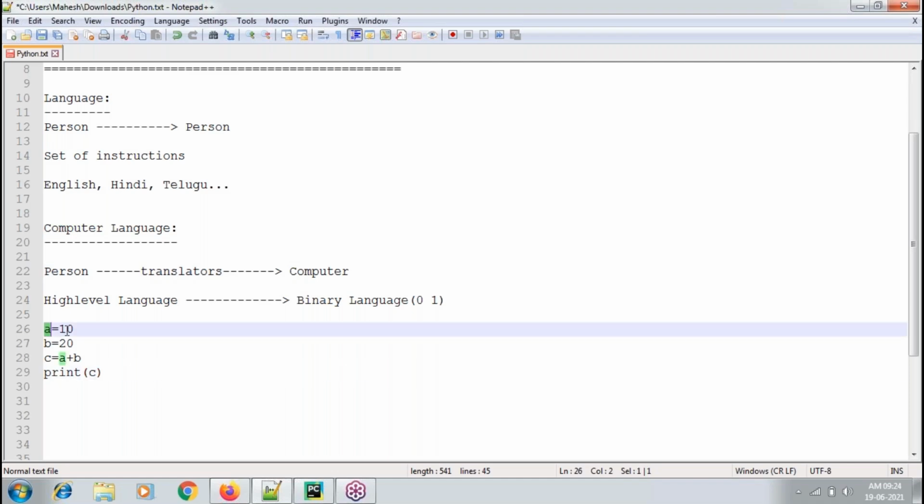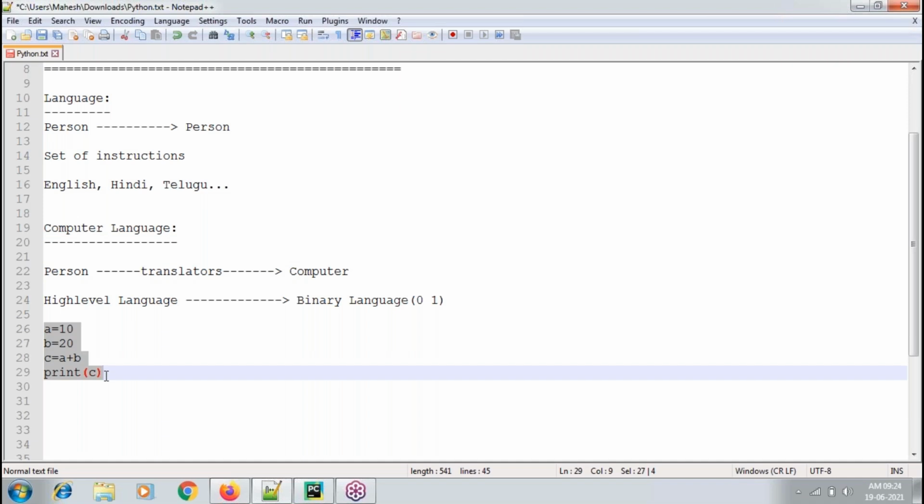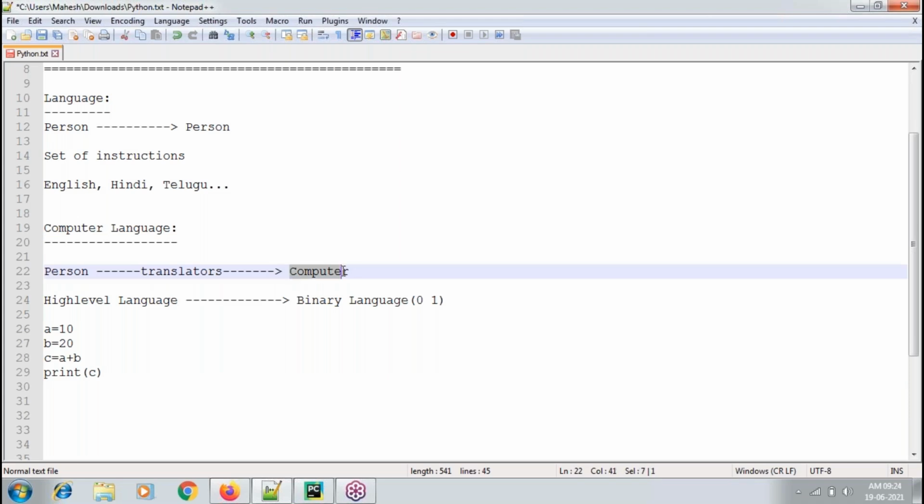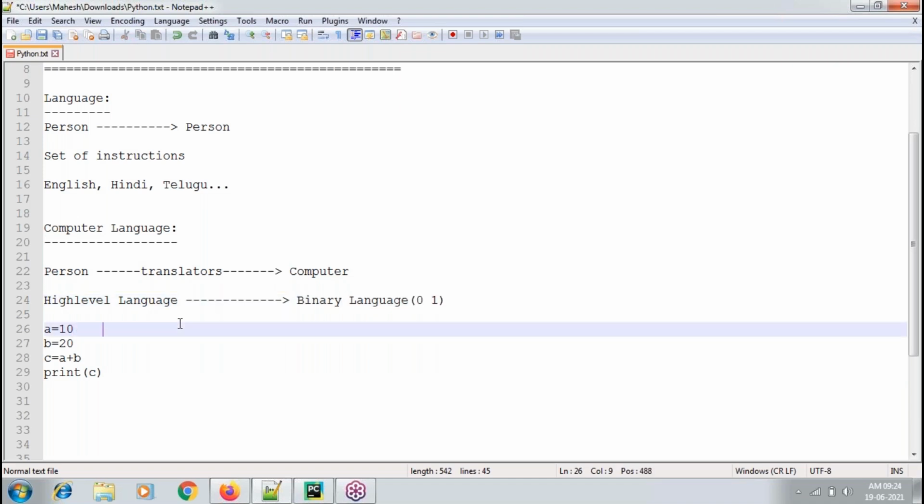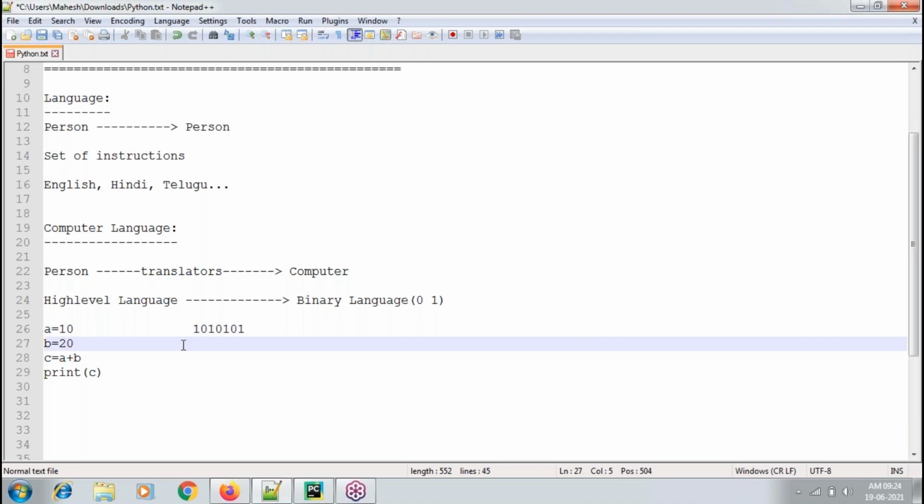But this high level language cannot be understood by the computer. The computer understands only the binary language, so we need to convert it. This statement we need to convert in terms of zeros and ones. In the same way, the other line we need to convert in the form of binary code, or a binary language.